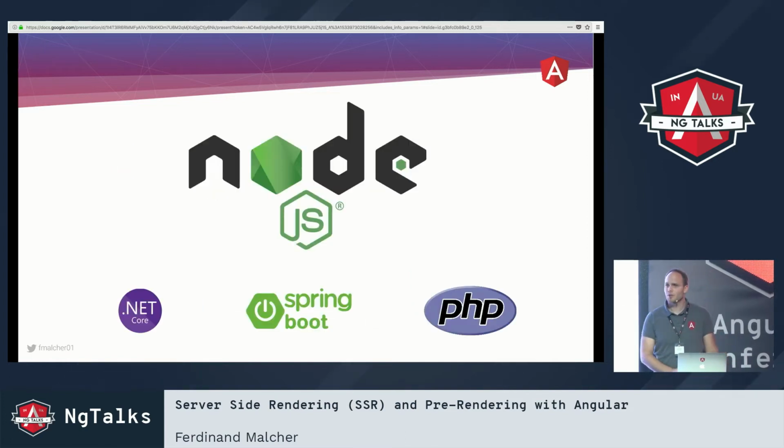So when talking about a server, of course, we're talking about Node.js, because we need to run Angular on the server, and Angular is JavaScript when it's compiled from TypeScript. So of course we need something to run JavaScript on the server, and the only solution towards that is Node.js. However, if you want to use a different technology, there are wrappers that call Node.js in the background. So you can use .NET Core, Spring Boot, PHP, whatever, and just call Node.js from there so it renders our Angular application.